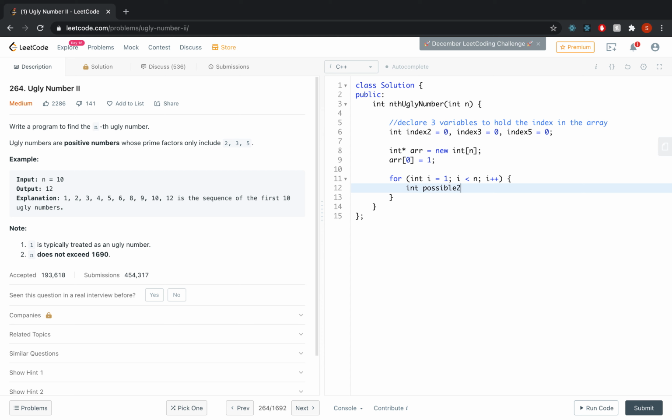So let's call it possible 2, which is basically equal to arr, then we use the index for 2, which right now is equal to 0, which means this here will be 1. Then we multiply that by 2, like this. Because like I said, the numbers that we are going to be using to populate are numbers whose prime factors are only 2, 3, or 5, but we only want to take the smallest. So we'll also declare possible 3, which is equal to arr index 3, which is 1 at this moment. So we multiply that by 3.